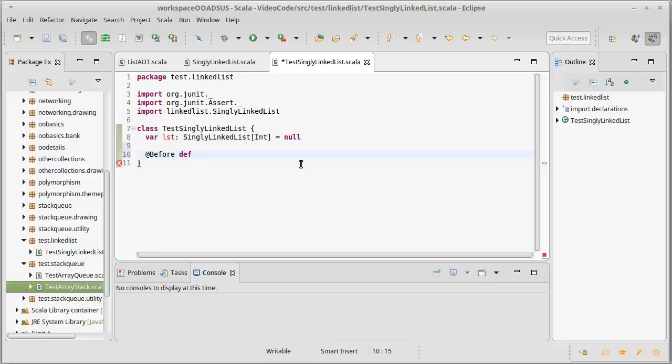So before we do any of the tests, we need to make the list. And this will simply set lst equals a new singly linked list of int. And then we can write whatever tests we want. So, there are some basic tests that we should be doing to make sure that these things work. In the end, we want to test all of our methods, and we want to test many configurations of all of them. But I'm only going to take the time in the video to write a few of them.